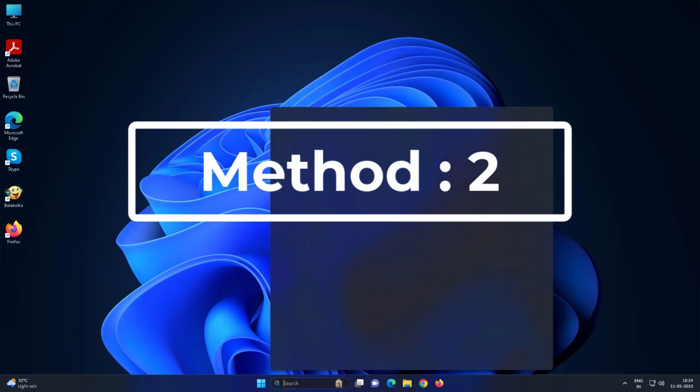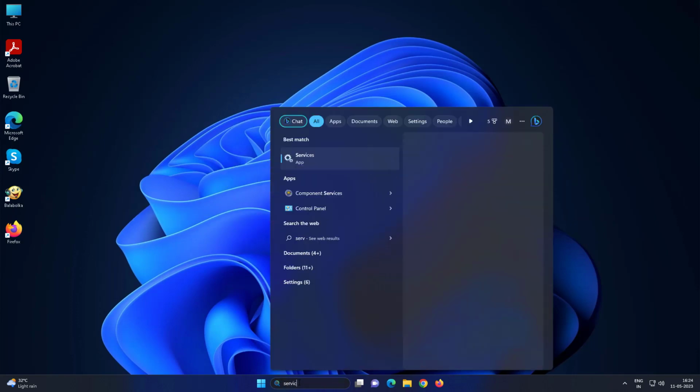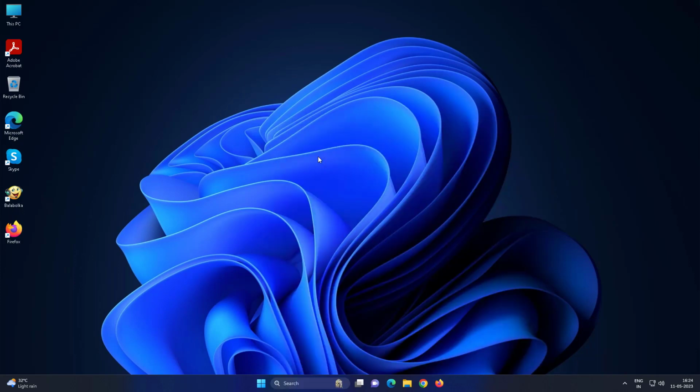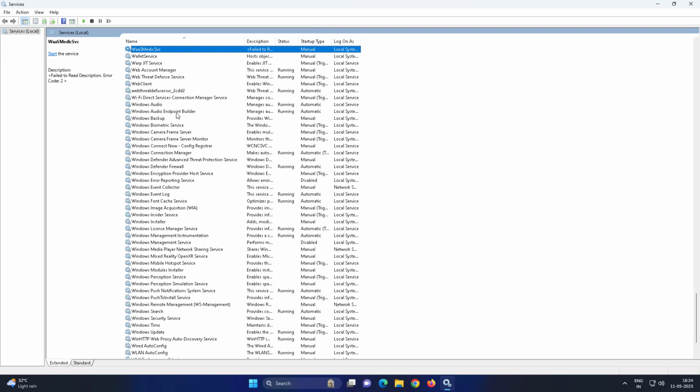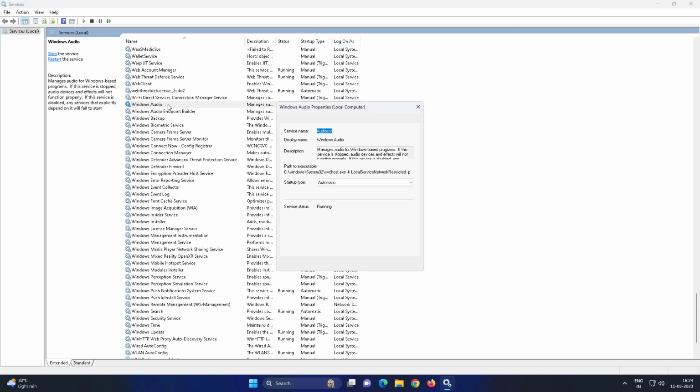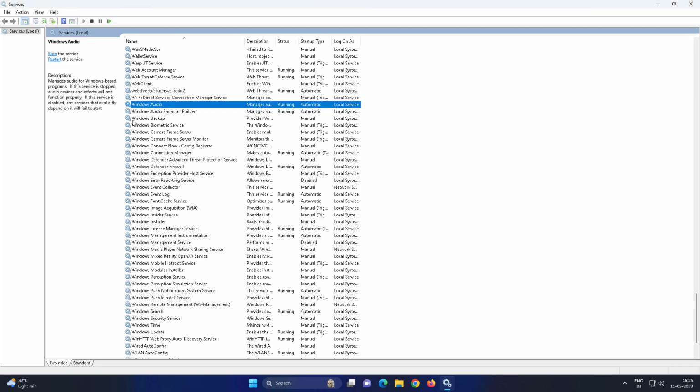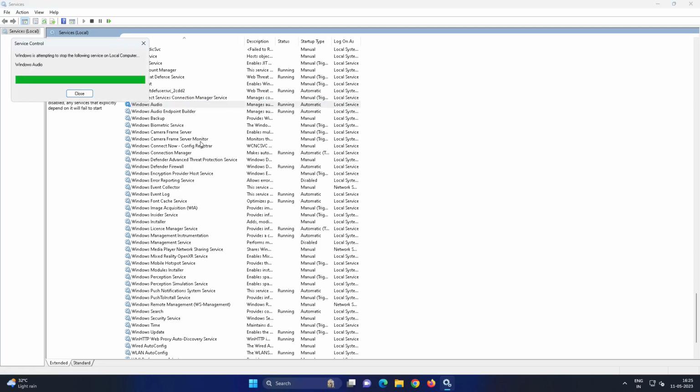Second method is type Services in Windows search bar, click Services. Open Windows Audio Service, change Startup type to Automatic, click Start the service, click Apply, click OK. Right-click Windows Audio Service, click Restart.